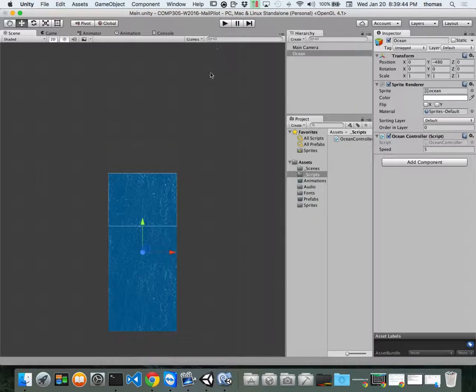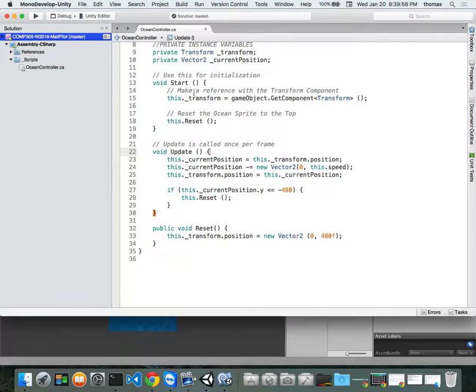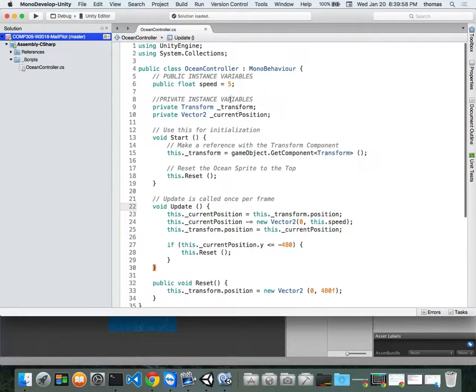Questions before we stop for the day? Yes? That is my best practice. That is my convention for private variables. You don't have to do it, but I'm asking you to do it for private and protected variables. Every time I do a private or protected variable, like for example current position and transform, I'm using the underscore to indicate that it's private. So if you ever look at that variable, you know, hey, that's private. Okay?